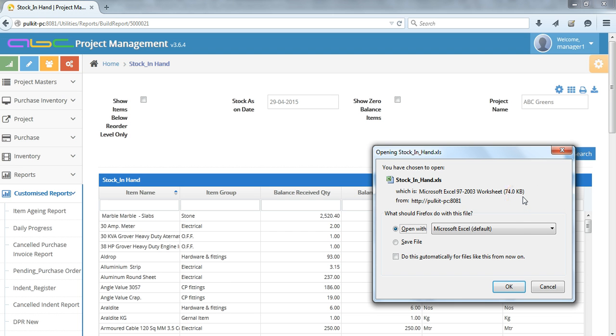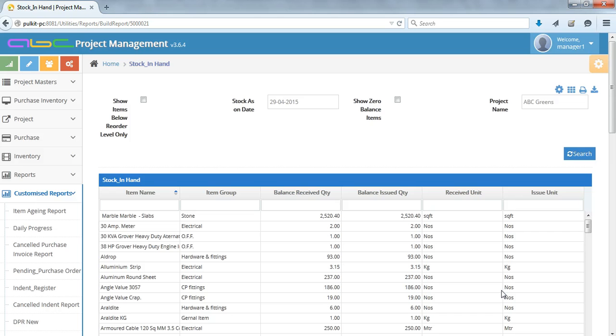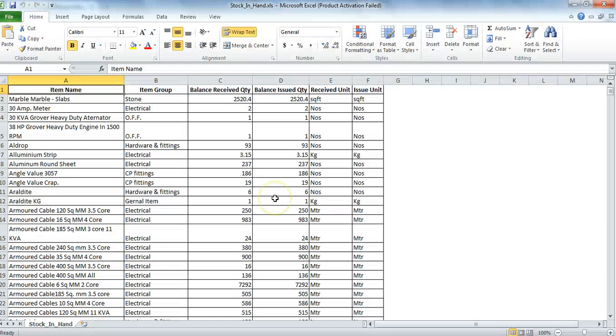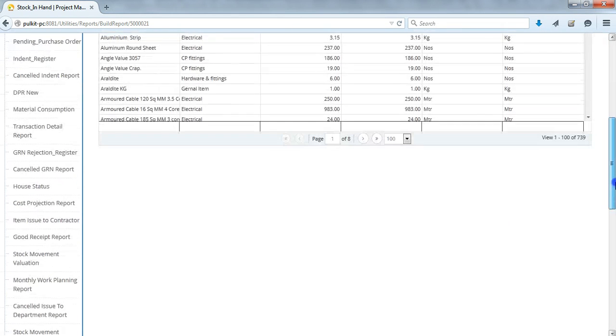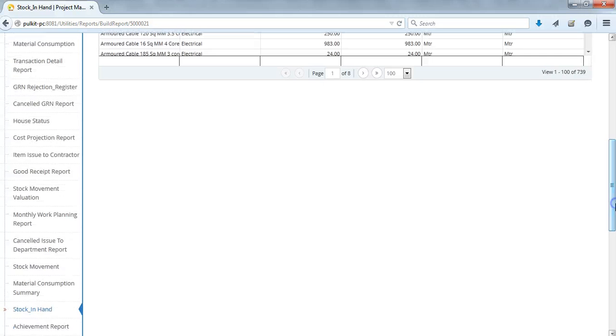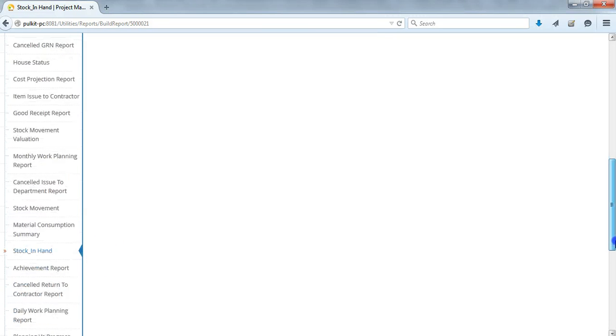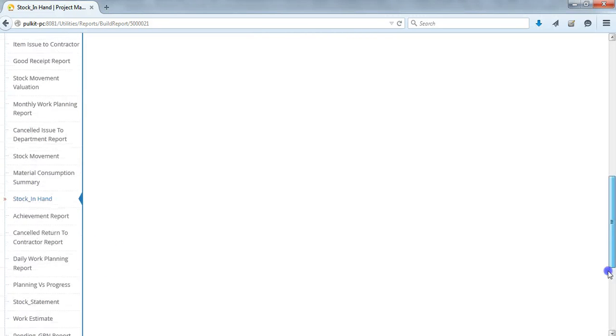Now here it is asking me to open the file. I will just open the file and all the data is shown in Excel. So whatever columns I have selected are being displayed here. There are various reports like stock in hand, ledger, stock movement, valuation, planning, cancellation, consumption summary, achievement reports, and if required, additional reports can even be added at your end.